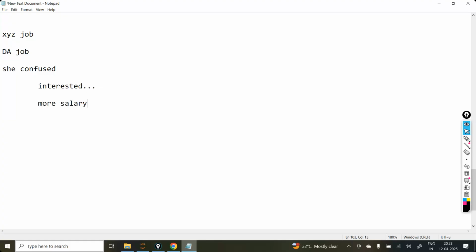Now, the question has clarity. Rather than the earlier question, this question has more clarity: which one is having more jobs, more salary? That is the question. This XYZ job, you name it as AWS, DevOps, cloud engineer, Python developer, whatever name is in your mind. Okay, she told something, but I don't remember to be more precise.